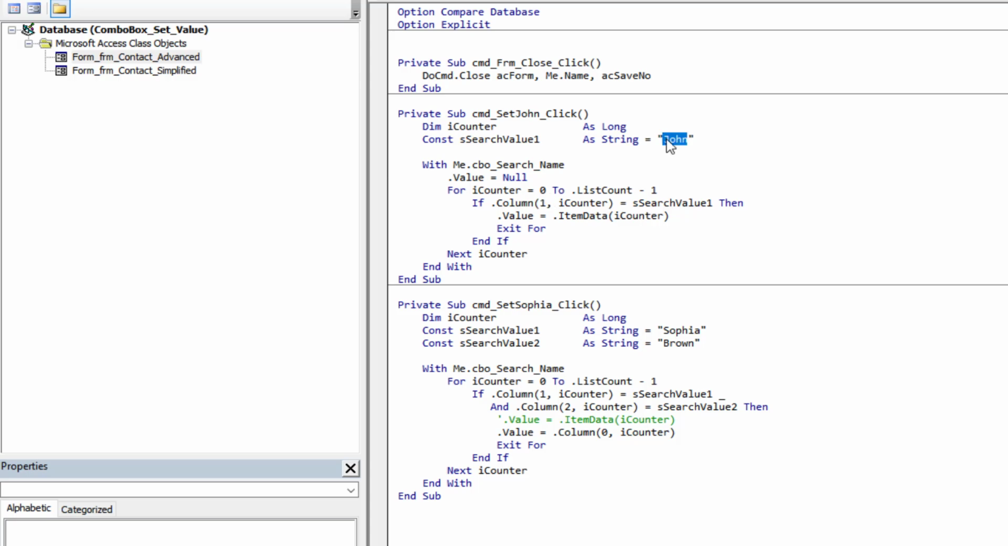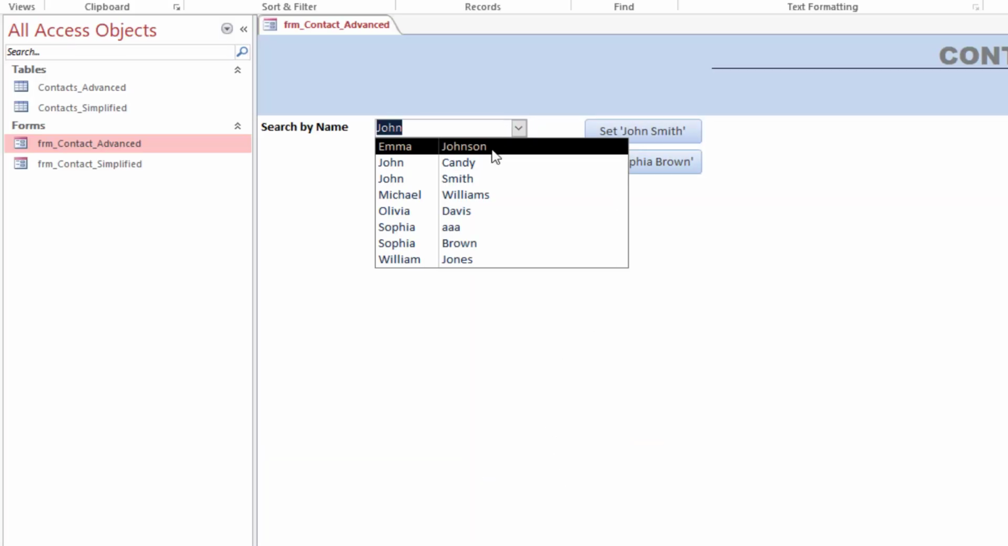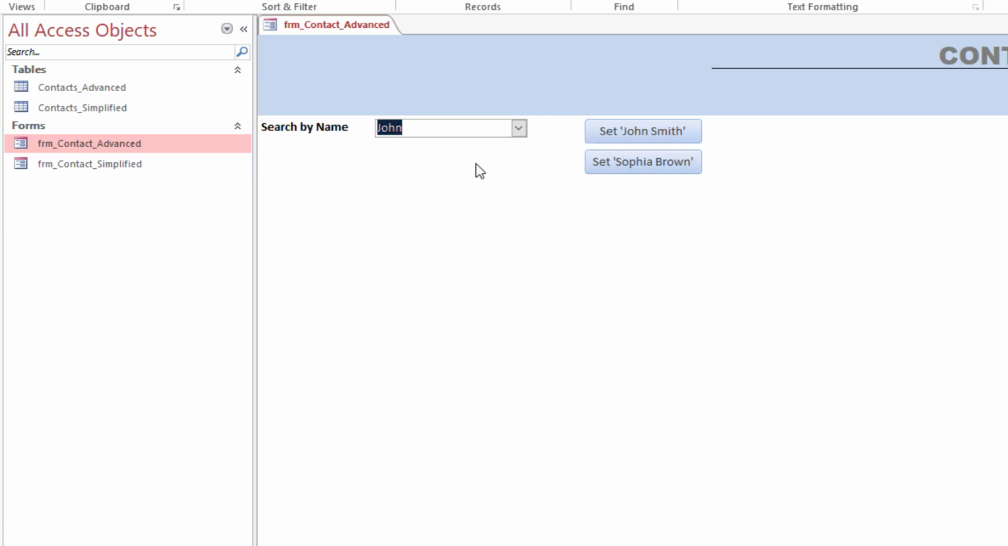So since I'm searching for John, I'm searching for the first name. So the second column, which is index 1. If it finds a match for John, then we set the value to the binding column value in that row. And that's what item data will do. But as you can see, I'm only searching on John. Because of that, it finds John here and it stops. And this is just to illustrate that you have to add enough criteria to narrow down to just one row.